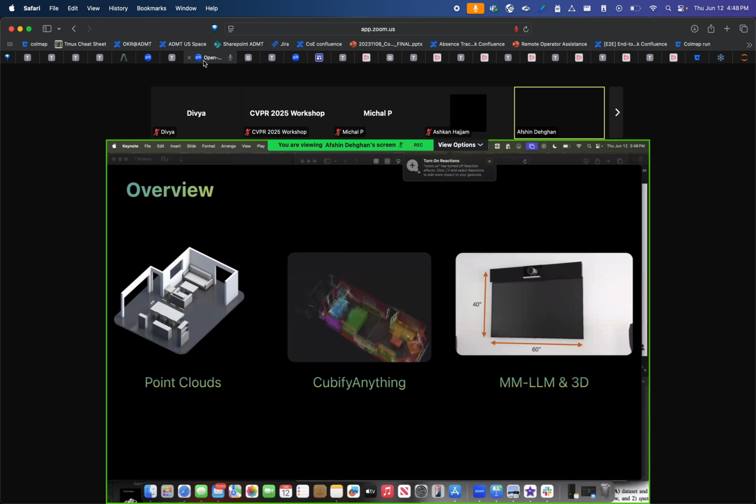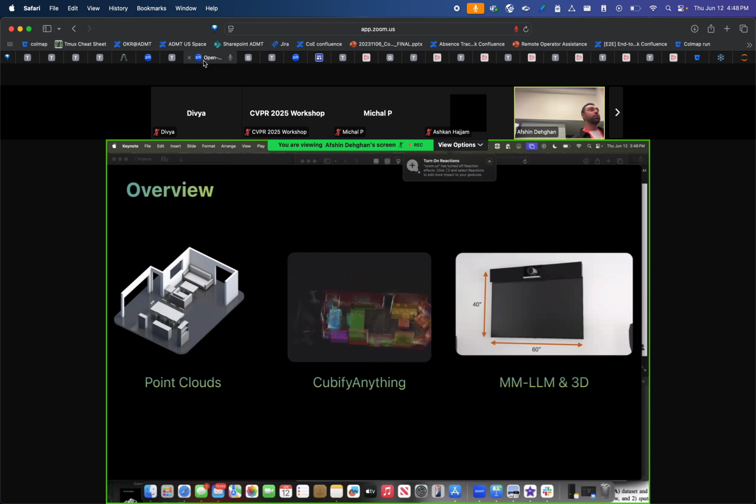Then I'm going to talk about this project that we've been also working on for a few years now called Cubify Anything. That is a work that is a highlight at the CVPR this year. And then later on, I'm going to talk a little bit about areas that we have more recently started looking into that leverages foundation model for 3D understanding.